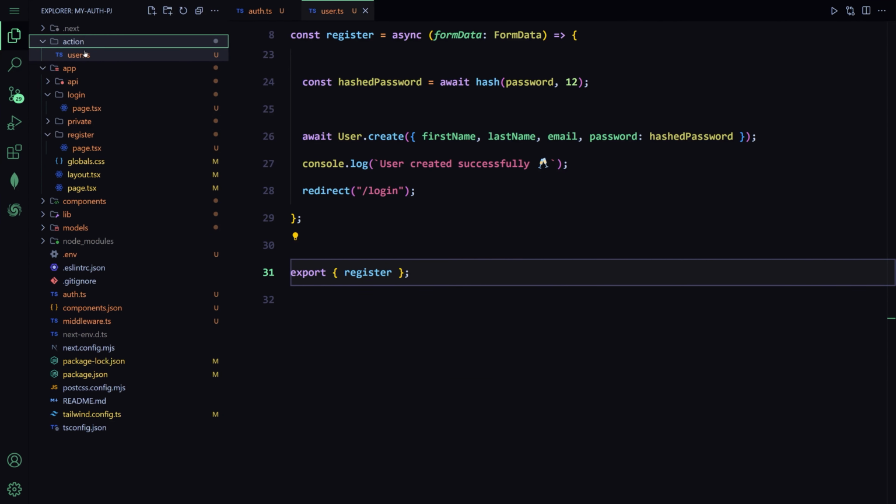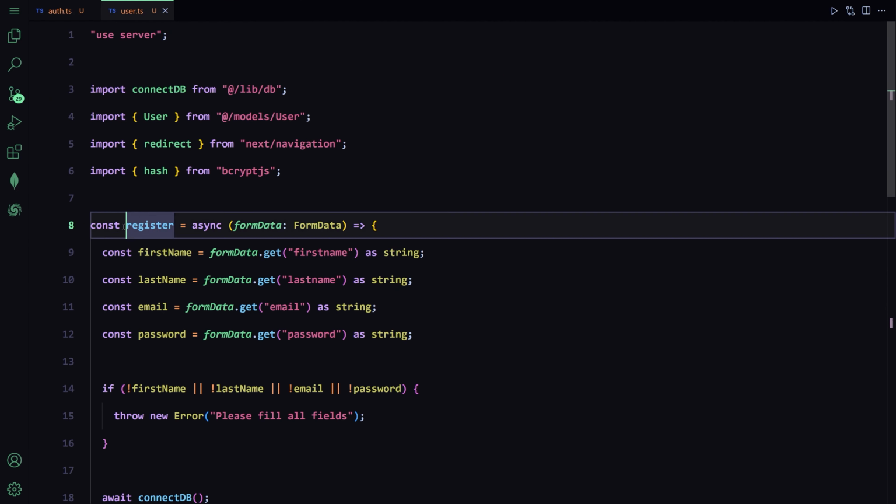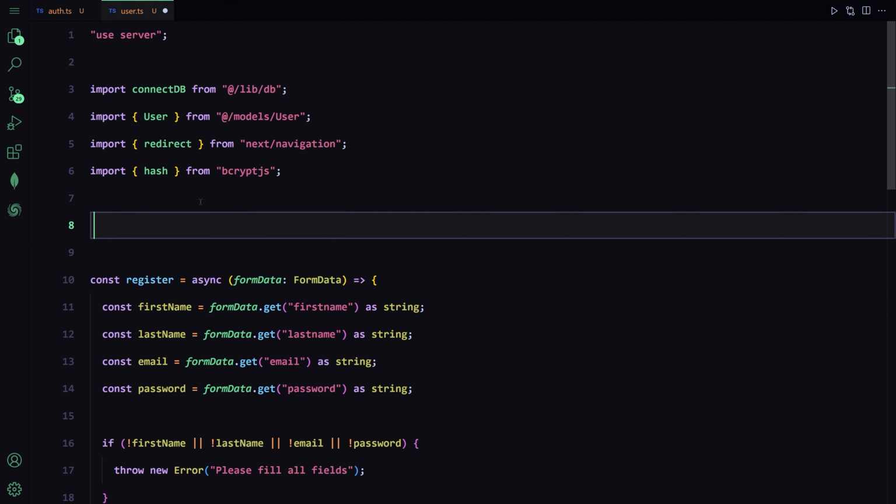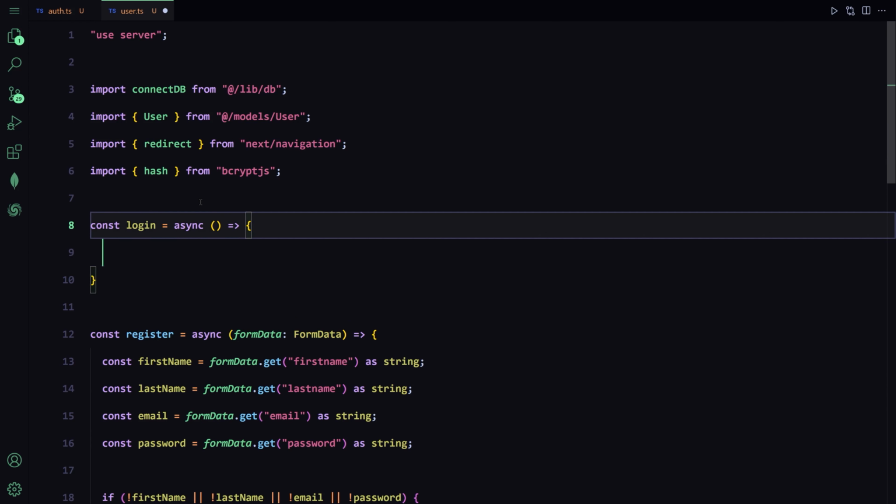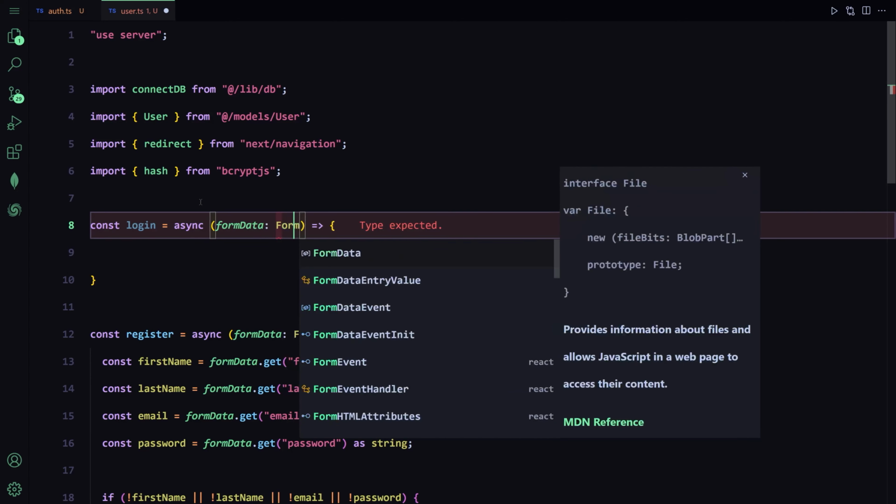So we have an action. Inside this action we have a users file right here. So up above this register, I'm going to create my login right here. So login is going to be equal to an asynchronous function, and it's also going to take the form data. And now let me just provide my form data right here.